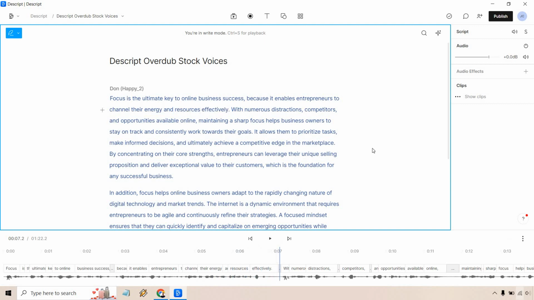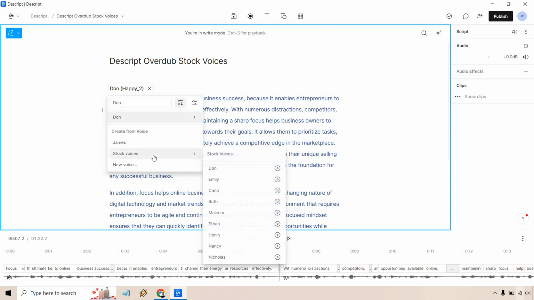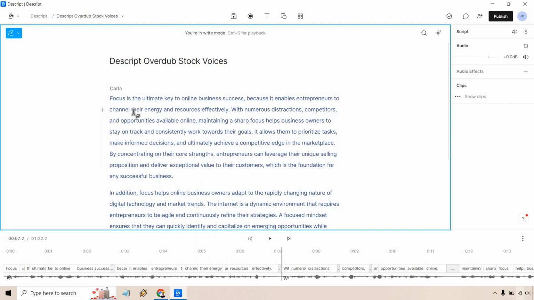I noticed the difference. Not the hugest difference in the world, but he's not as blunt or strong or quick or fast. A little bit slowed down. So now that you actually know how to change around the overdubs with the stock voices, what I'm going to do is click on this, go to stock voices. I'm just going to play a few other ones. Let's go with Carla. I'm not going to do all of them. Once again, I'm going to let it load and then I'll come back and play it to give you an example. All right, and Carla, let's listen.